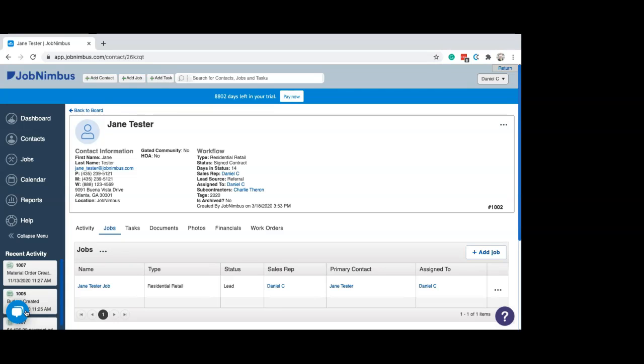So let's say your company doesn't just do one trade. They don't just do roofing. You do multiple trades and you want to separate your jobs by the trades that you do. You can do this by using work orders. Let's take a look at your work orders and settings.